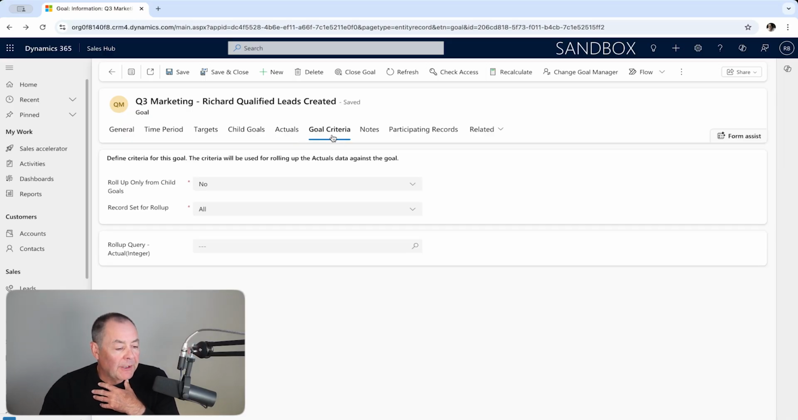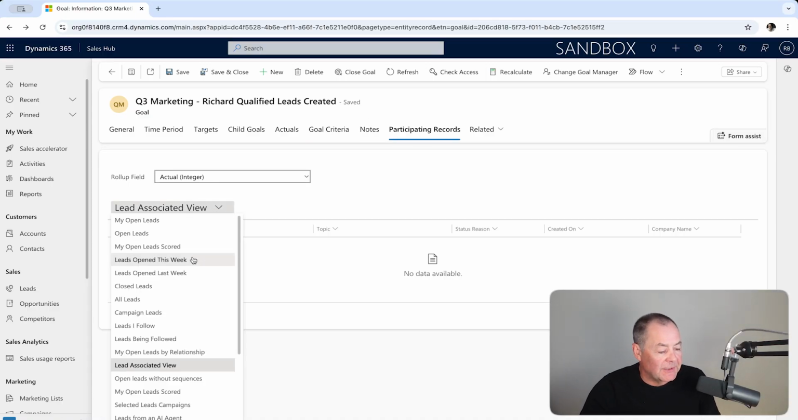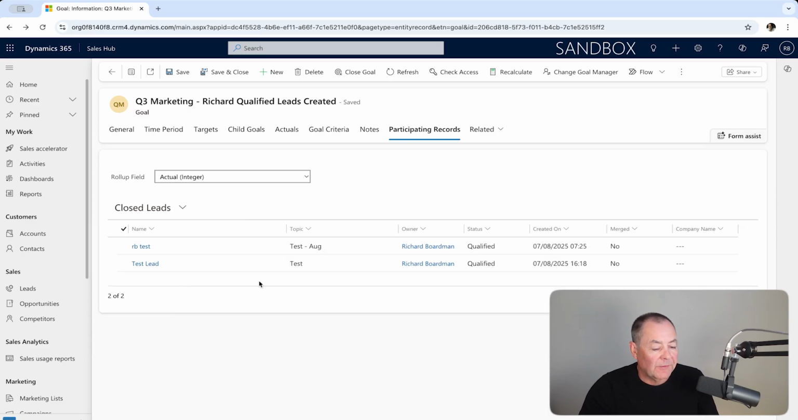I've got some goal criteria here. Is it only coming from child records, or is it taking my performance in as well? Is it picking up all records or just ones owned by me? So I've got some flexibility there. I've got the ability to add some notes, and I've got the participating records. So if I just change this to closed leads, I can see the leads that make up the 2 that I've created and closed as qualified during the period. So that's kind of the goals piece.